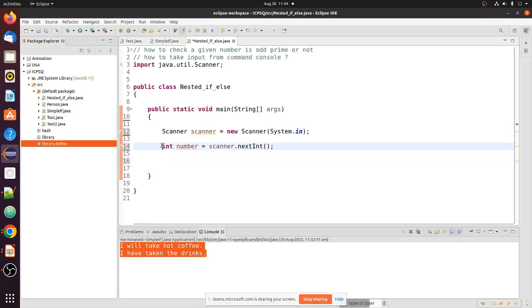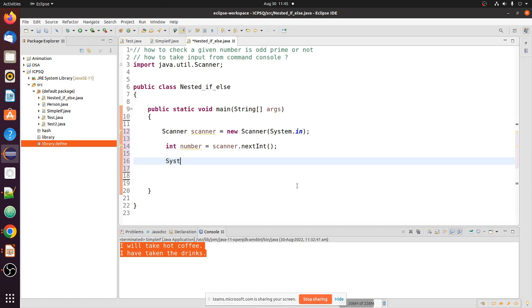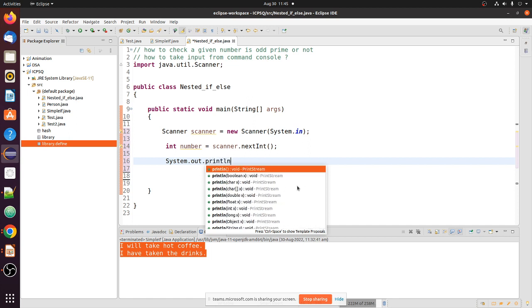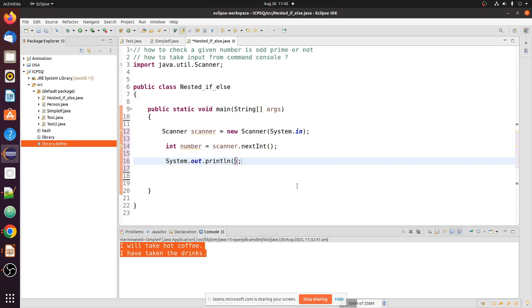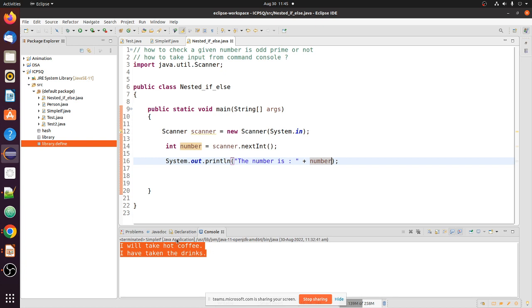Okay, so we have taken int number. Now I want to simply print the number that we have taken from the command console. System.out.println, "the number is", number. Okay, now let us run this.